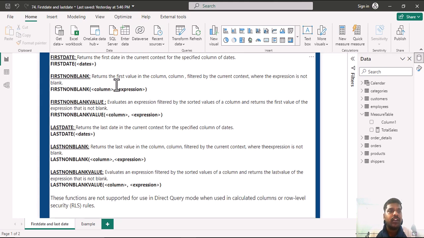Hello everyone. Today we shall look into first date, first non-blank value, and similarly last date, last non-blank value, and last non-blank functions. Okay, let us understand what it means and how it works.